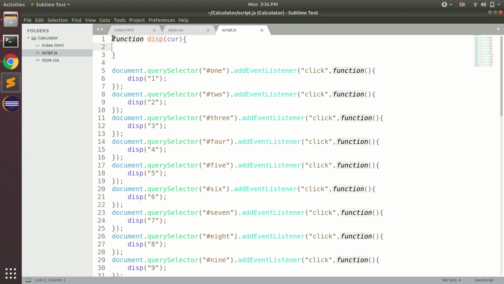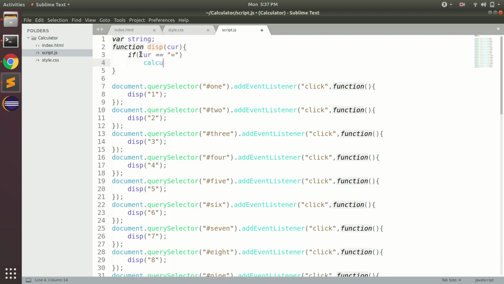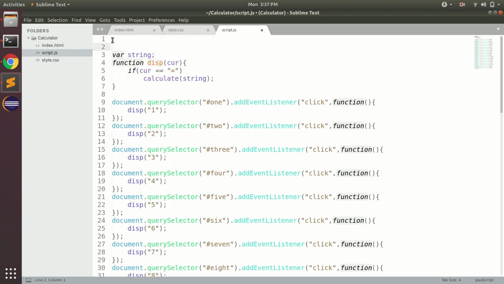So before that, we have to create a variable, var string. So let me do some conditional coding. If the string received in this parameter is equals, what would happen is it will call another function, calculate, and will send the string. Right now we don't have a calculate function, so let's create it as well.